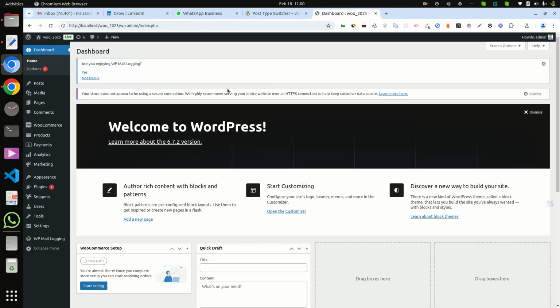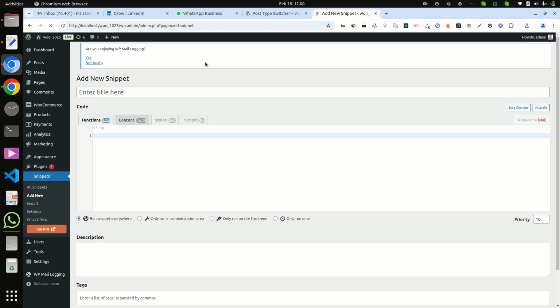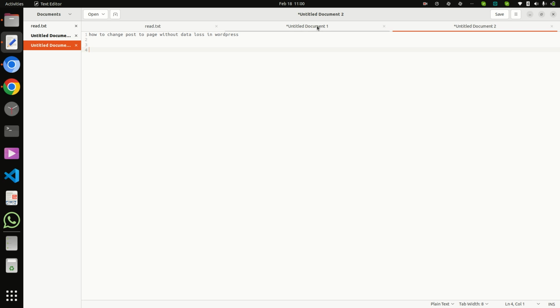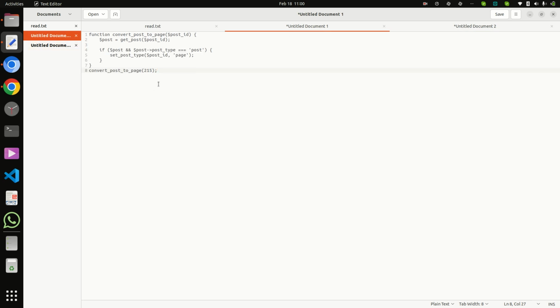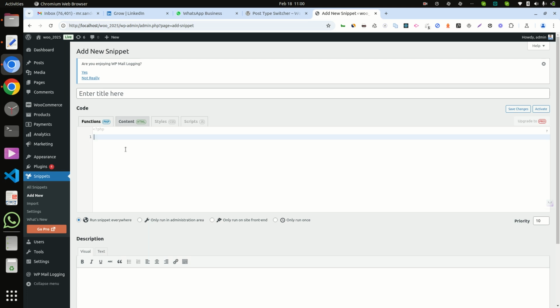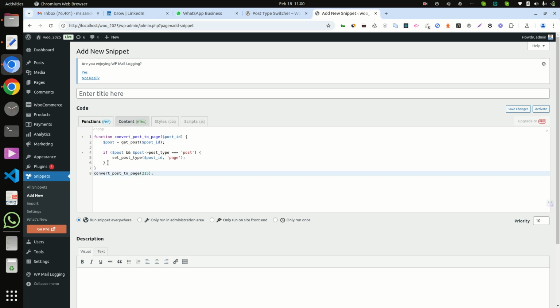So first go to snippet and click on add new snippet. And now I have code for it. Paste the code here. I just edited one function here, and then call it.